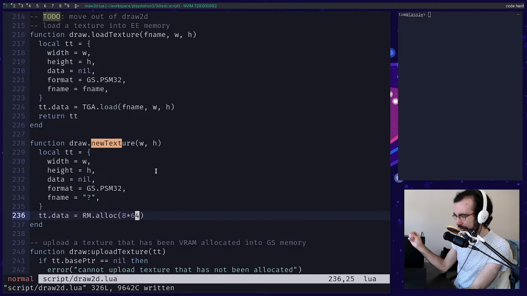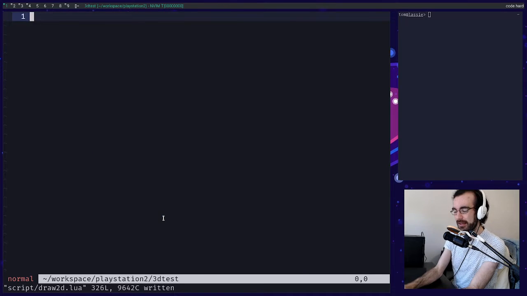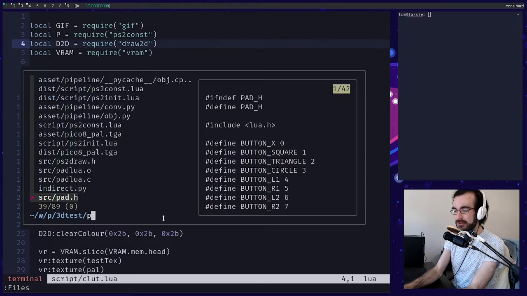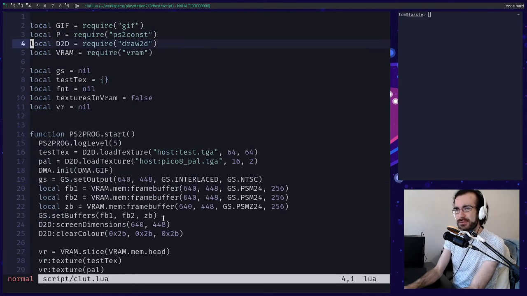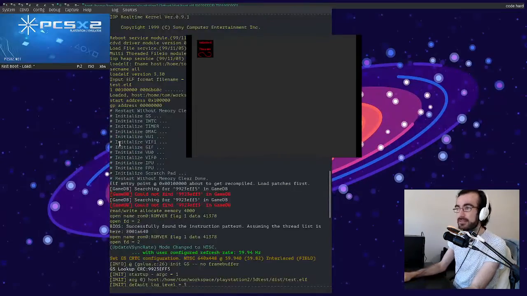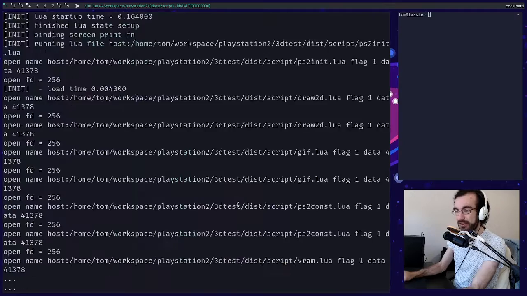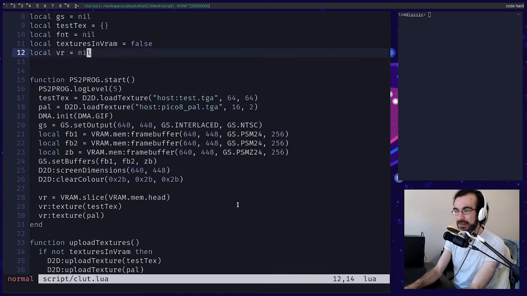Okay, so one row. I'm going to do the naive thing here, right? I'm going to assume this. Let's go back to CLUT. Let's not go into PS2 init. Let's go into PS2 prog slow2d. So we're going to tell it to use our Lua renderer. Now if I run this, it doesn't crash again, which is good. So I come into the start here, let's create a texture.